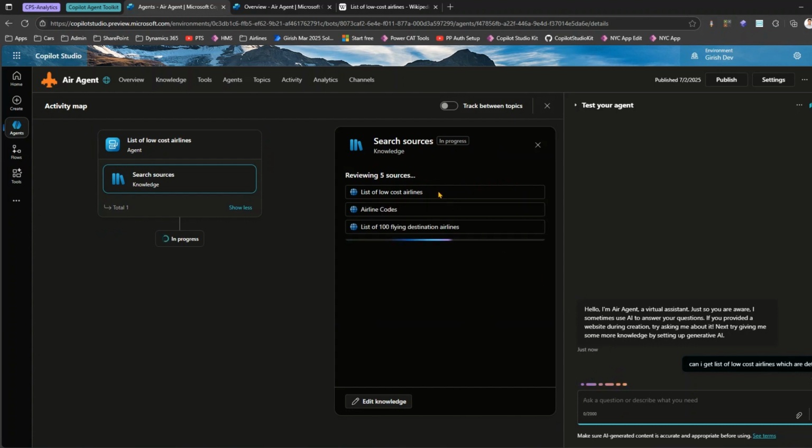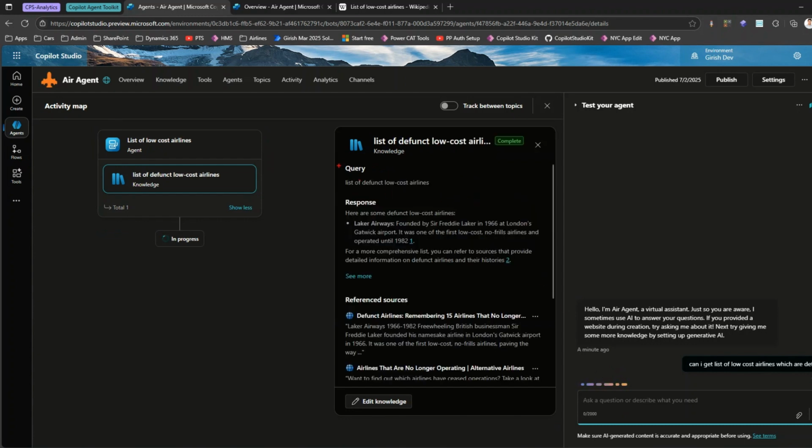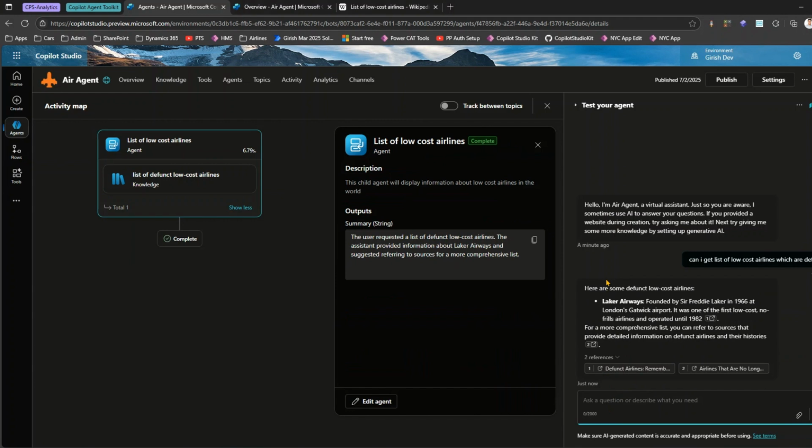It will start looking into the knowledge source, and as you see, it has first picked up that knowledge source, and it has given me the information. It will start putting that information in the response panel over here. And it has given this output, a list of defunct low cost airlines. But now, as you see, it has taken from, say, a third party site, right? Because we have web search enabled. Now if we turn off that web search, then it will directly look into the knowledge source and get that information. So this is how you can get that information configured.